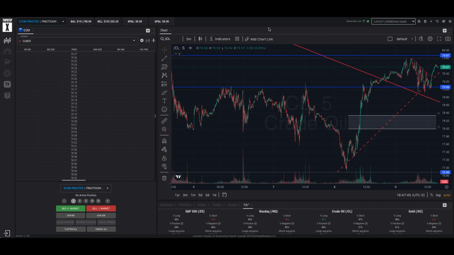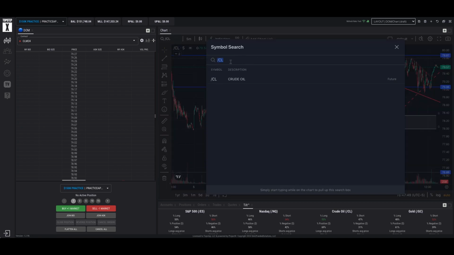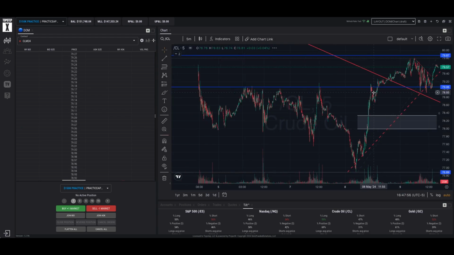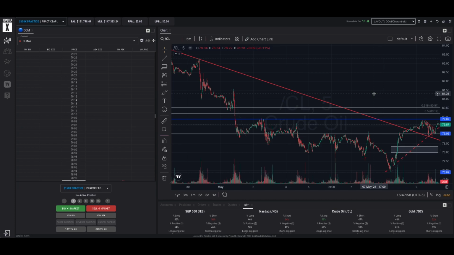When you're searching symbols, you can go up here for the charts, and you do have to put the slash in front to view any symbols. But for the most part, from what I've noticed, it looks like they're all continuous contracts, kind of like Thinkorswim, where it just automatically does that for you.